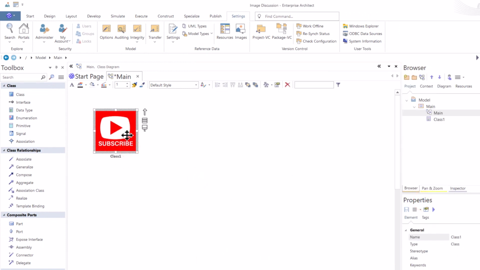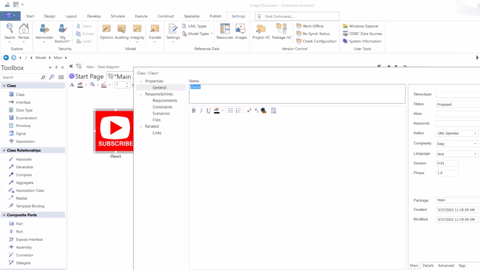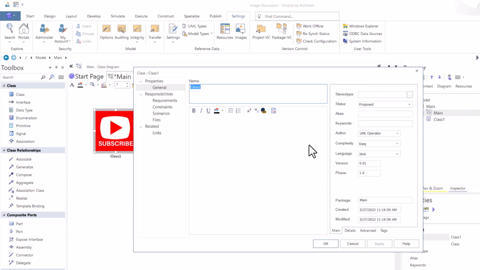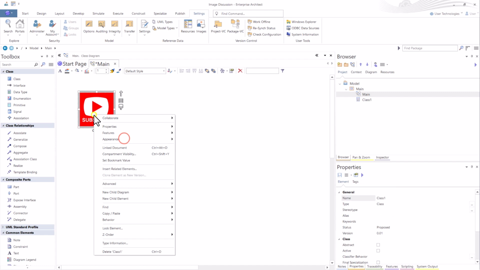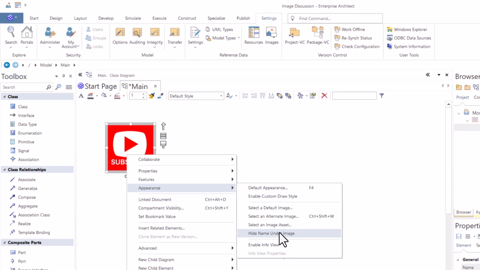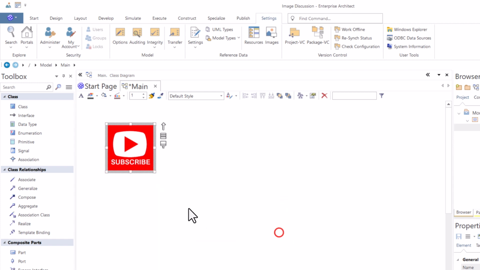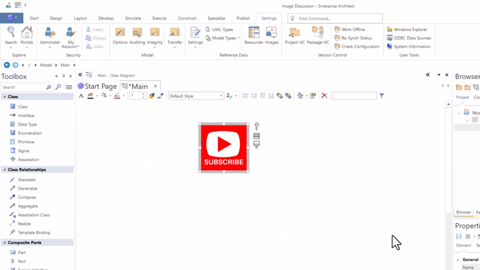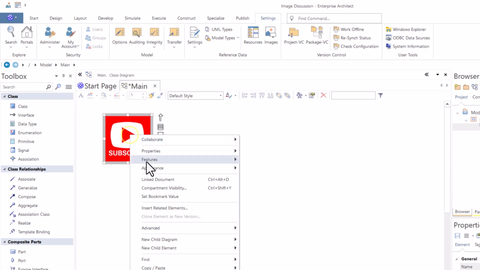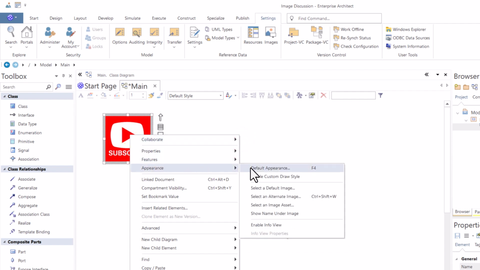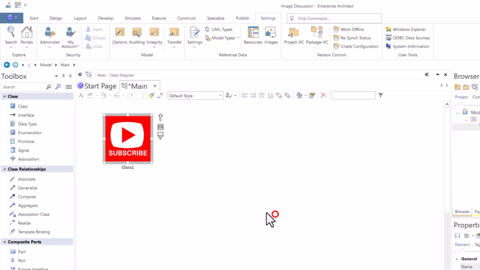All right, now I've got this element with all the power of this element, all the notes, capabilities, intelligence, metadata, all of that for this element. Now I'm going to right click on this element again and go to appearance, and there's some things that you can do here. You can hide the name under the image, and now it's just an image without the name of the element. And you can bring that name back by right clicking on it again.